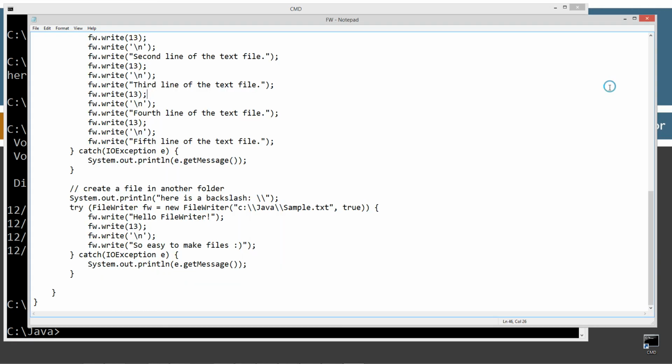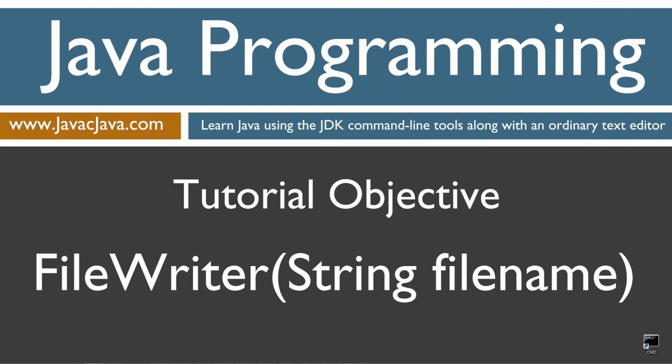All right, so that will pretty much do it for this tutorial. I'm going to go ahead and close out of that, close out of this, and leave you guys with a quick final thought. Stay tuned to my next tutorial where I will wrap FileWriter into a BufferedWriter, and we will gain a little bit more functionality.